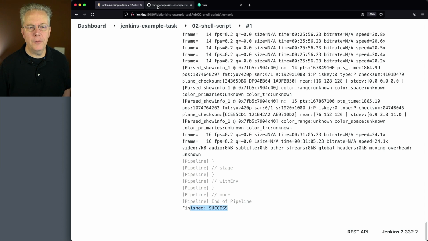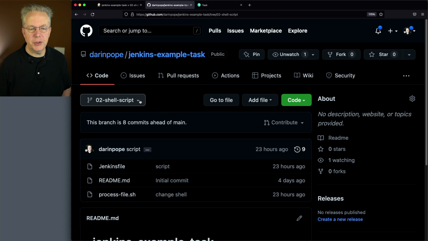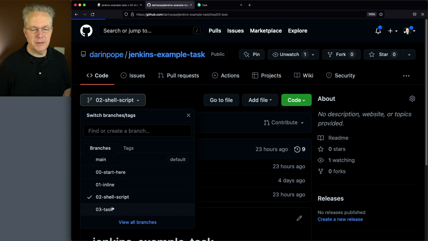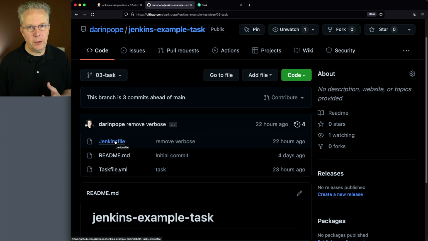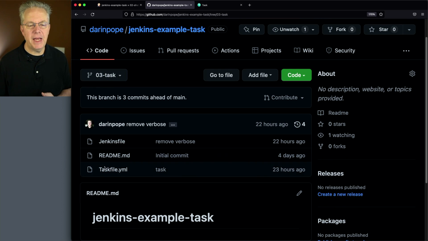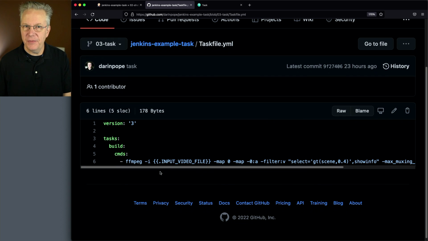So let's go back over and switch to our 03 task branch. What you're going to see is we have a Jenkinsfile, which we'll take a look at in a moment, but then we have a task file. By default, Task looks for a file named Taskfile.yml, YML, not YAML.